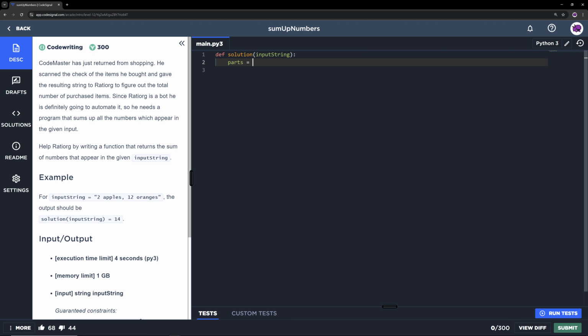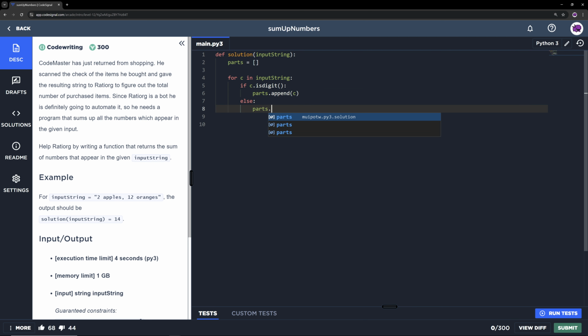So let's just do parts. For c in input string, parts. If c is digit, then parts dot append c. Otherwise, parts dot append empty space.